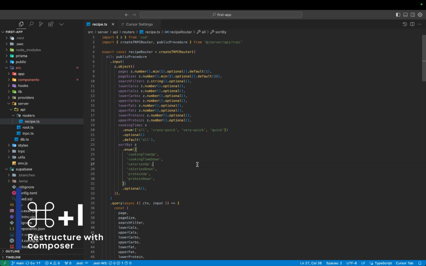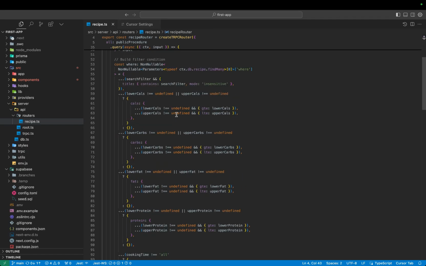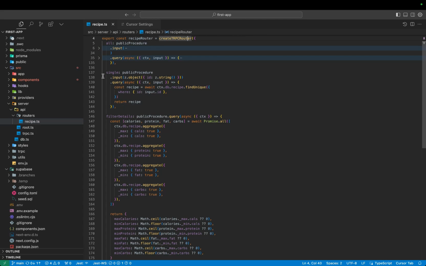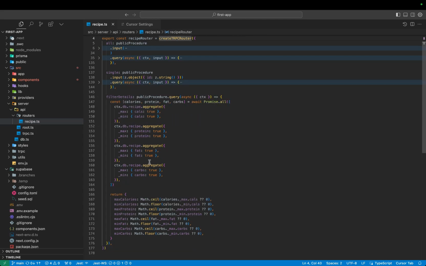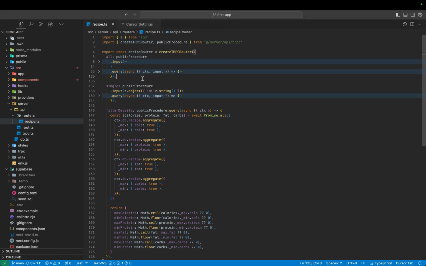Now for something a bit juicier, using the Composer functionality to restructure some code. Here I've got a file with all of my API endpoints. I am using tRPC here just to give me some type safety on the front end. But the important thing is that I've got all of my endpoints and all of their logic in one single file. This is obviously not good. They're not easily testable. And I was, quite frankly, just being lazy when I wrote this.